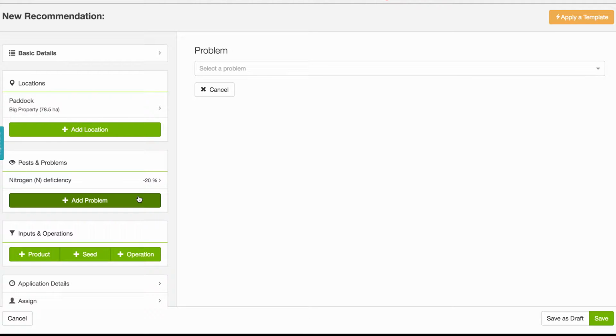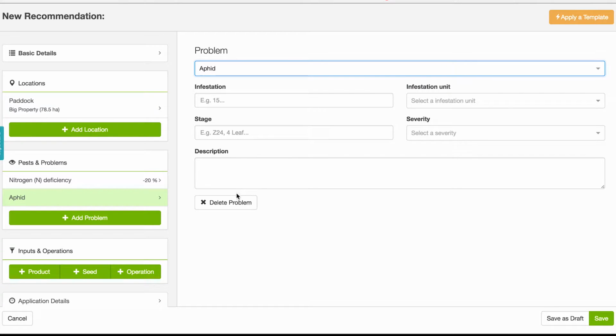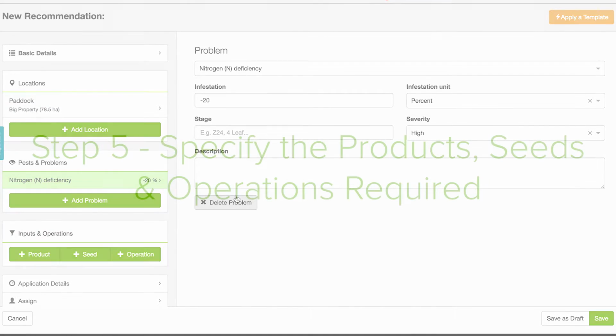You can add more than one pest or problem by selecting the Add Problem button. And a pest or problem can be deleted by selecting the Delete Problem button.